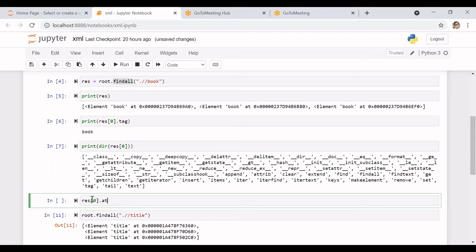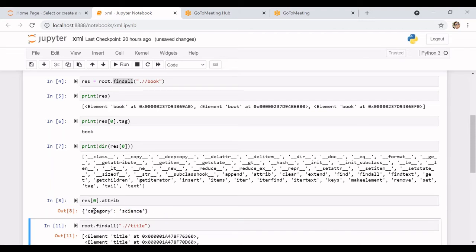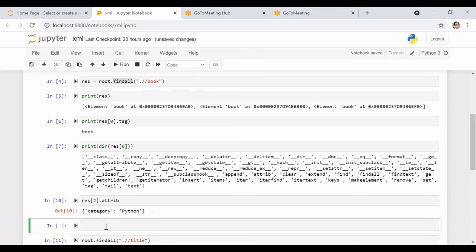dot attrib. So for the 0 element, the attributes are in dictionary format. So res of 0 dot attrib is the category science. Res of 1 dot attrib is the category Python. Res of 2 dot attrib is the category Python. Now, if I use items, what will be the result? Res of 0 dot items.